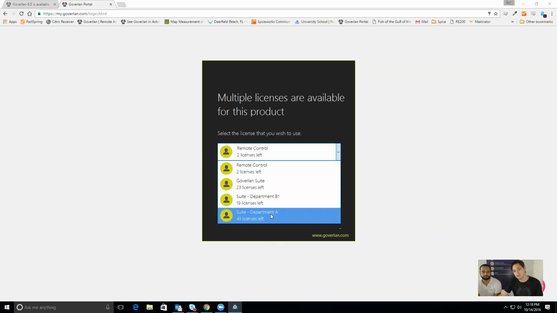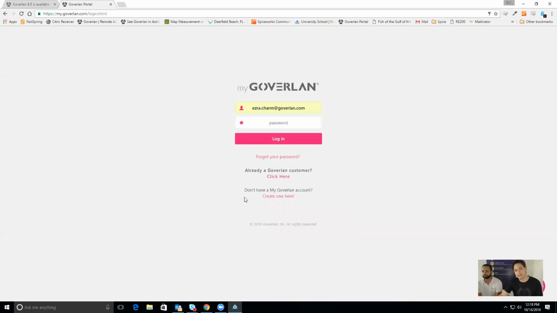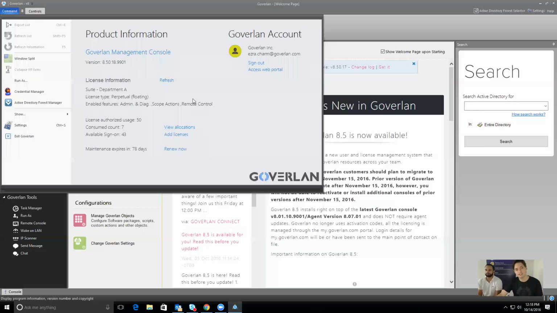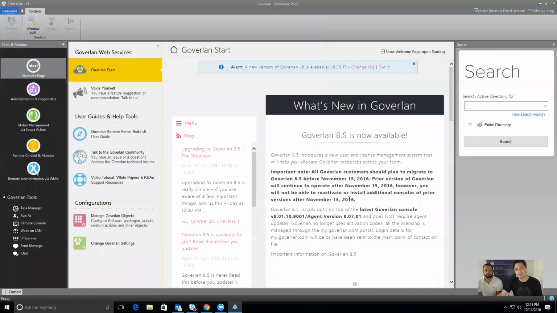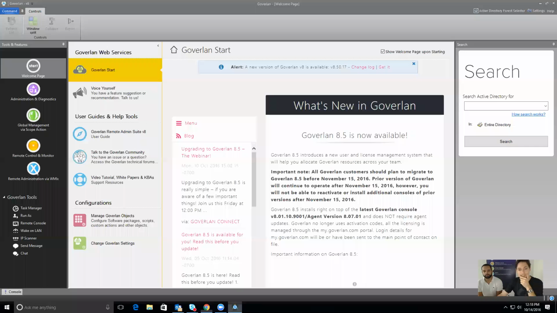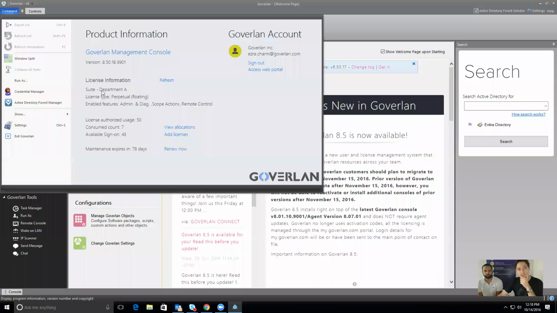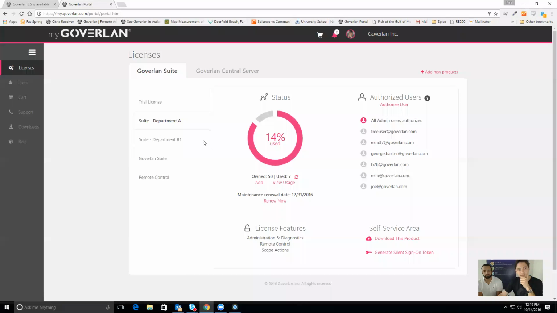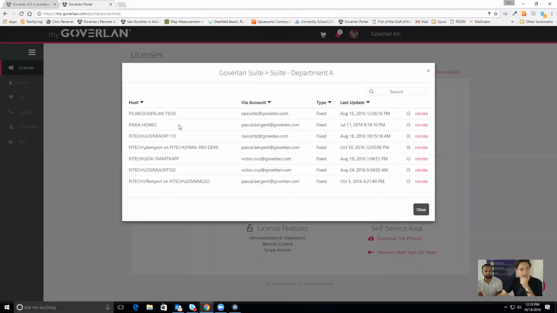So we're going to connect to Suite Department A right now and use the license. When I use the license, it acquires the license from our licensing server. And now this license is available for use on this machine. So now what happens on the portal side here, if we just jump back into our portal, we can see that that license is being consumed by this machine. See, I'm using Suite Department A. And if I navigate over to my licenses here, I can see Suite Department A. We can click on View Usage. And is my machine in here?